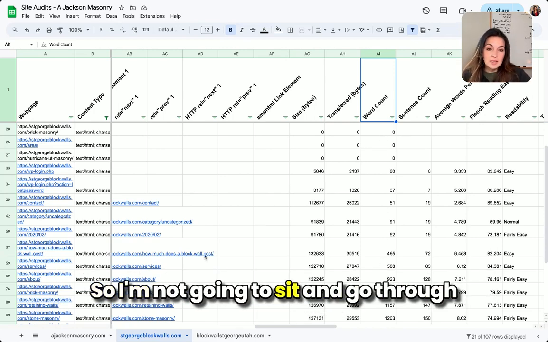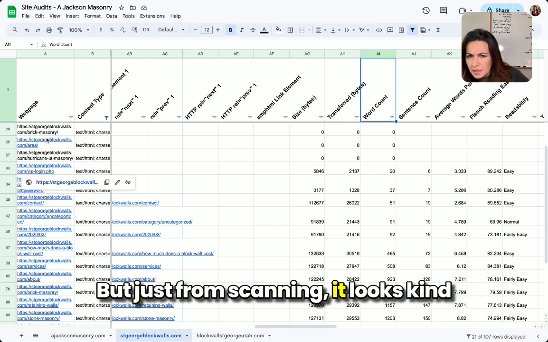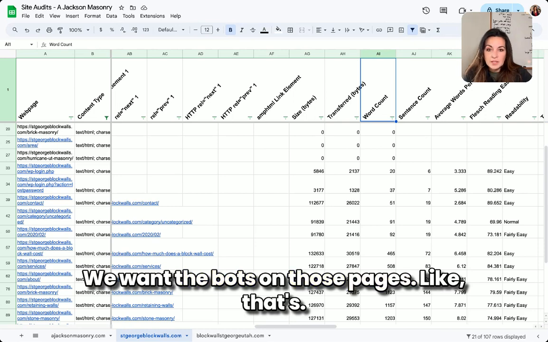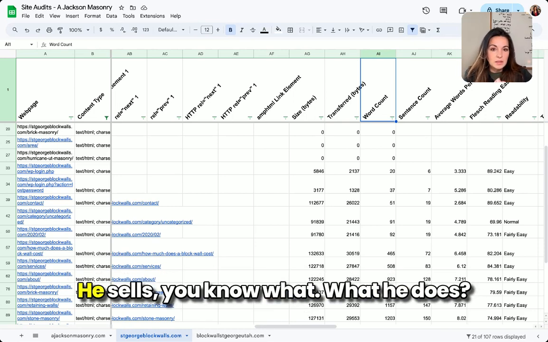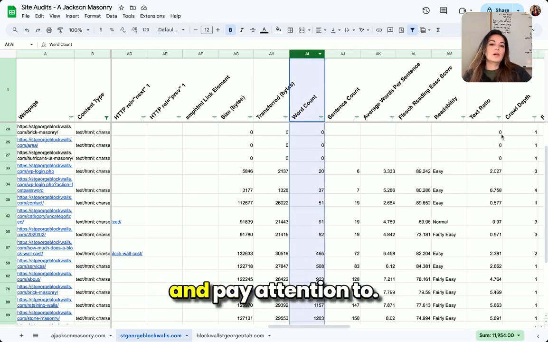So I'm not going to sit and go through every page to see the value of it, but just from scanning, it looks kind of like these are his service pages. We want the bots on those pages. That's where his money's at. That's where he sells what he does. That's another really, really important column to pay attention to.